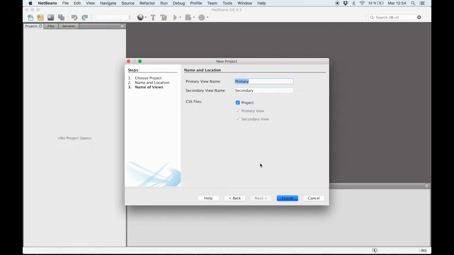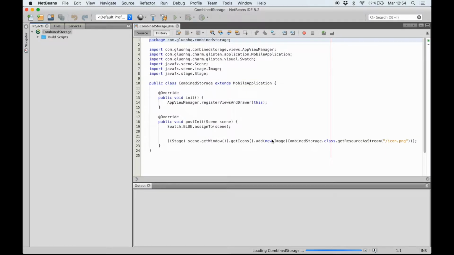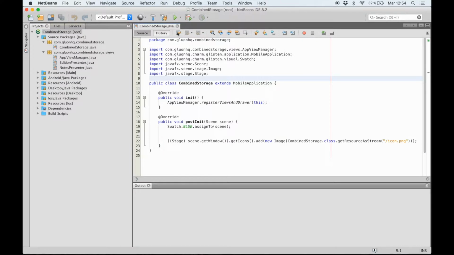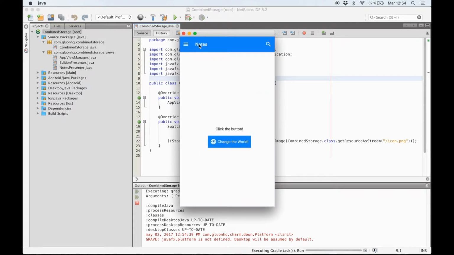Now we set the view names. For the main view, Nodes. For a secondary view, Edition. Click Finish. And now a full project is created with the two default views. If we click on Run, we can see what we have so far. So this will be the Nodes view, and this will be the Edition view.